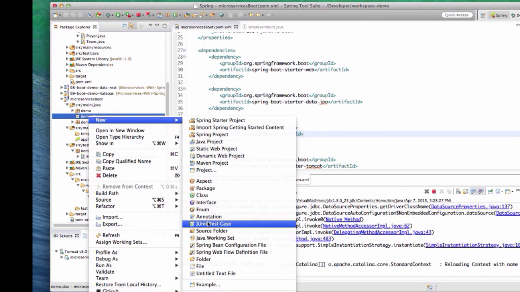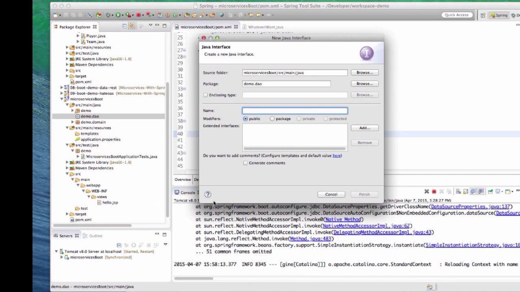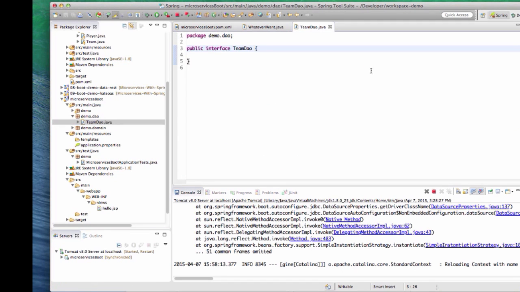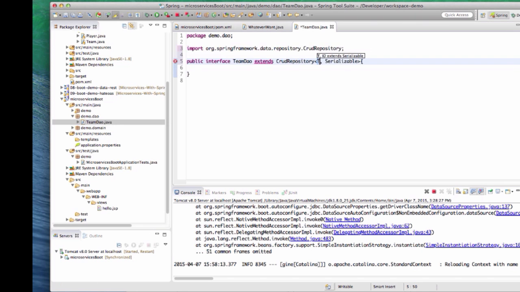And I'll create a new interface. Now this is not a class, this is an interface. I'm going to call this my team DAO. And my team DAO, what I want to do is I want to have it extend CRUD repository. Now CRUD repository is part of the Spring Data JPA library. It is a typed interface, and I'm required to tell it what data type this repository serves, and I'm also required to tell it what the type of the key is.